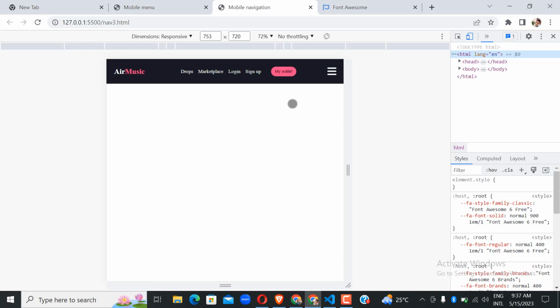Okay, that's perfect. Now the logic that we'll be using is that when we get to this exact point, our links and our button will be no more. We want a situation whereby we will only be seeing our logo and our icon. So how can we achieve this? We can achieve this with a media query.